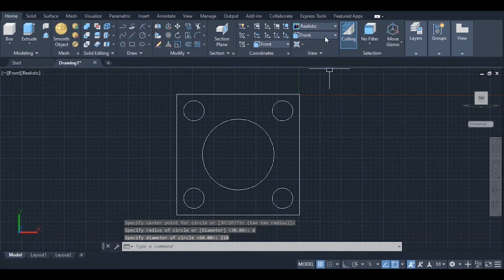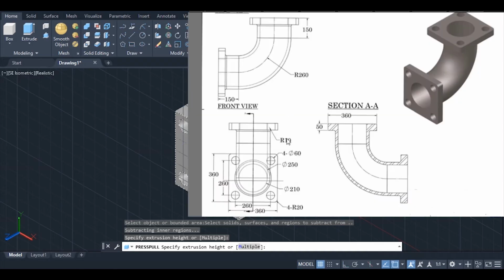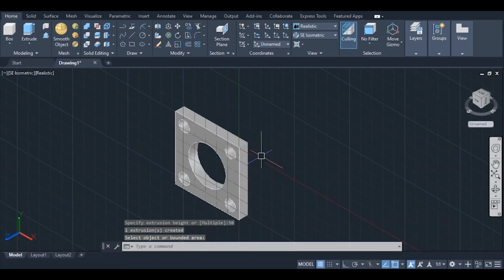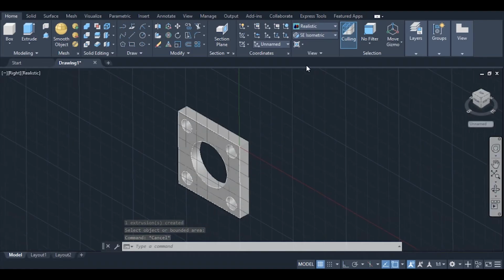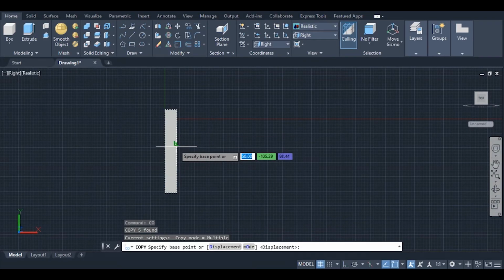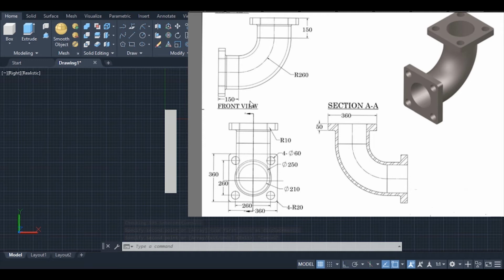Change our view to southeast isometric. Click on press pull. Length of 50. Escape. Change our view to right. Can copy to any distance, escape. This length is 150, radius 260, and this length is 150.